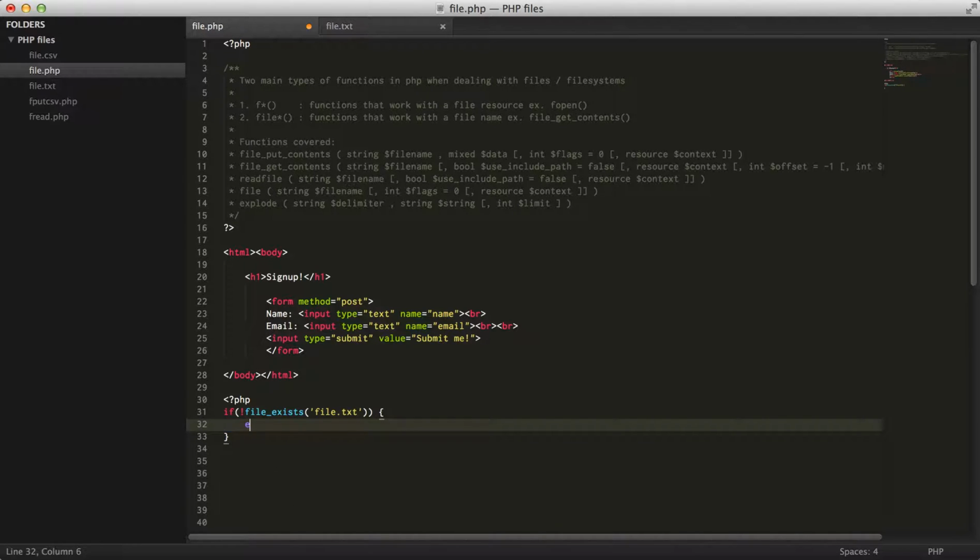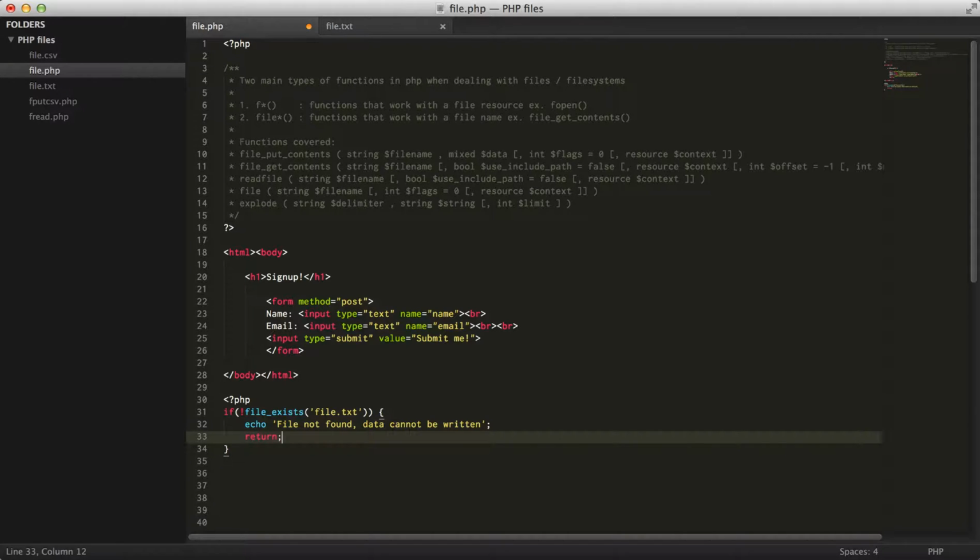And so if this file actually doesn't exist, say "file not found, data cannot be written," and then we're going to actually end the script. So just completely return, and if it does exist, it'll continue running.